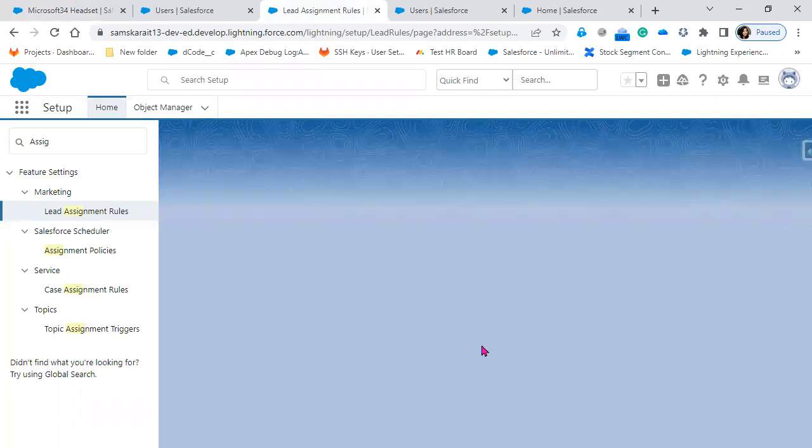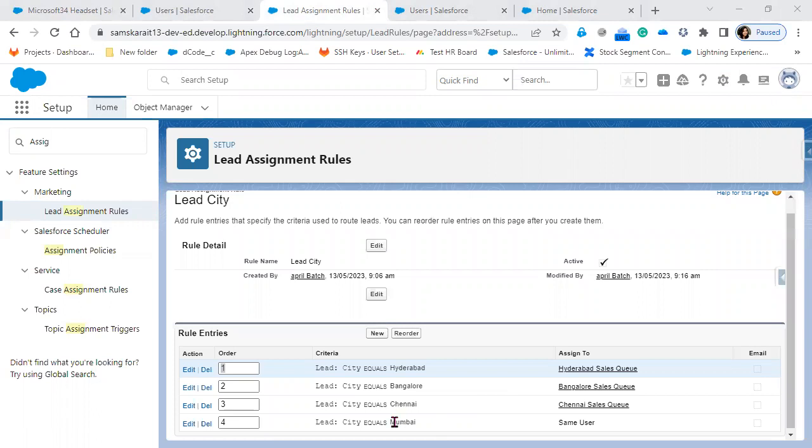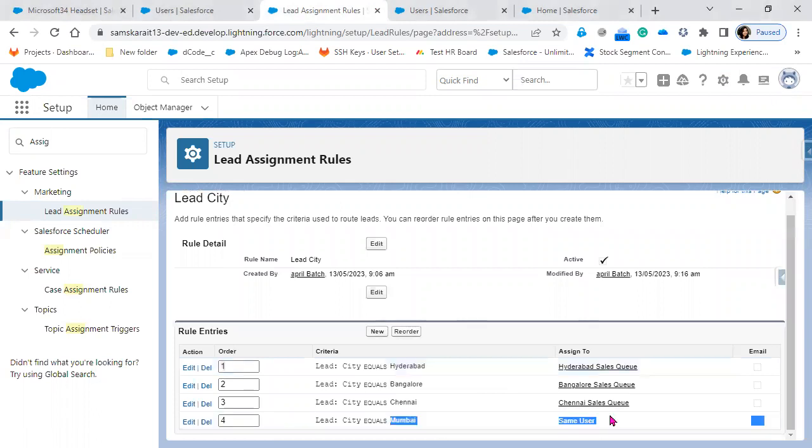Now, if you go to the lead assignment rule, here it says that when it is Mumbai, it is assigned to the same user. When it is do not reassign, that means assign to the same user. Whatever the previous user is, assign to the same user. Do not do anything on that owner update. Is that clear?